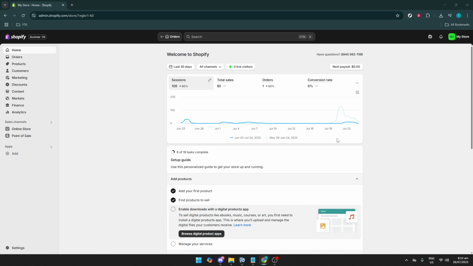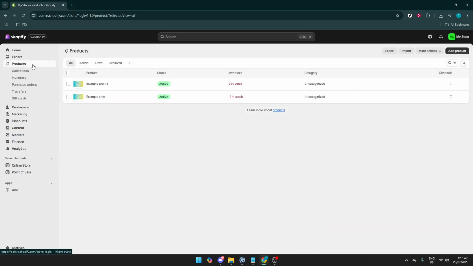Next, we're going to click on Products in that menu. This section is crucial for maintaining a well-organized inventory and ensuring your listings are attractive and up-to-date. As you land on the Products page, you will see a list of all the items you have for sale. Take your time to peruse through this list and locate the product you need to update.